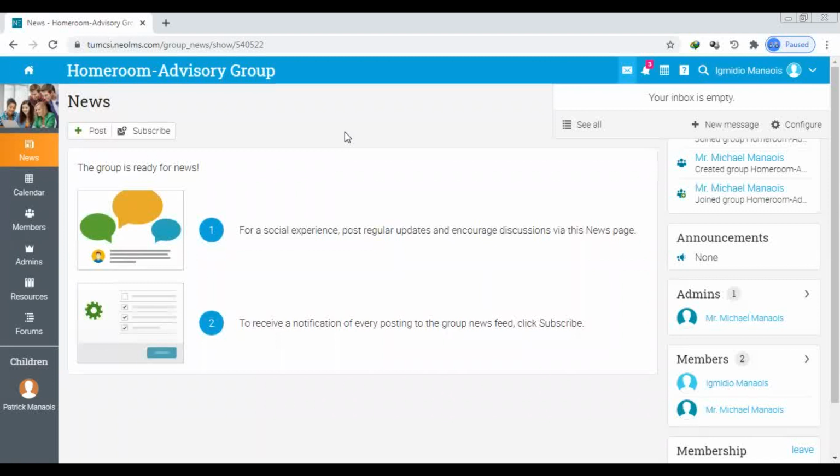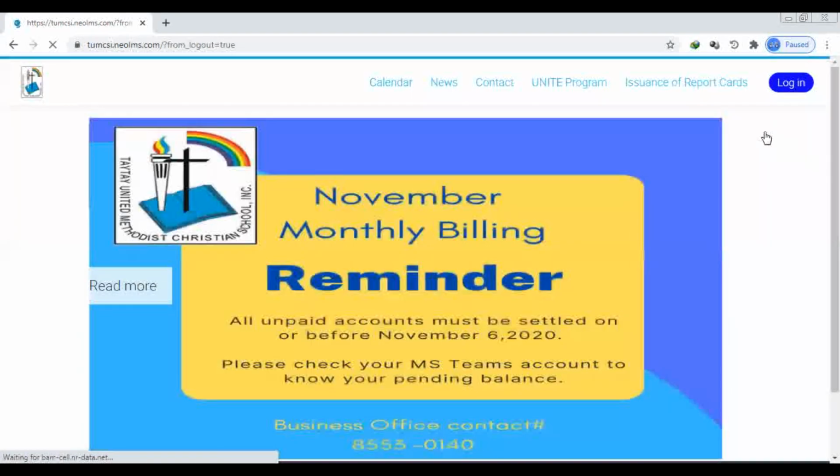Now, after doing the task, or if ever that you are already done with your parents account, don't forget to log out by clicking the drop-down menu and then click the log out option.